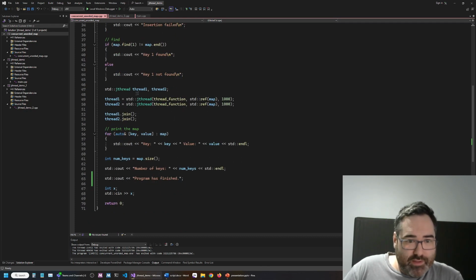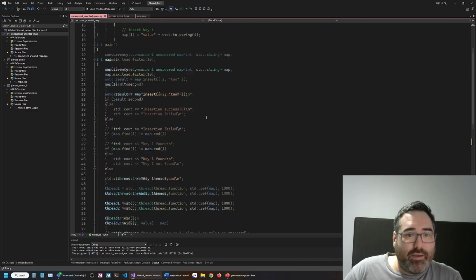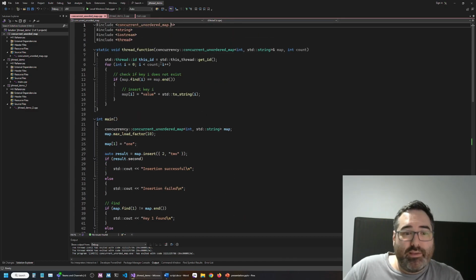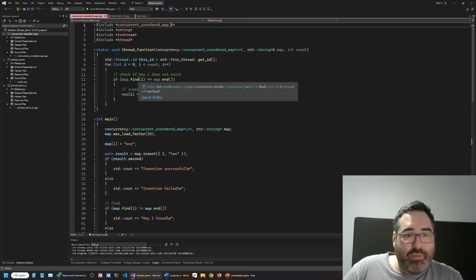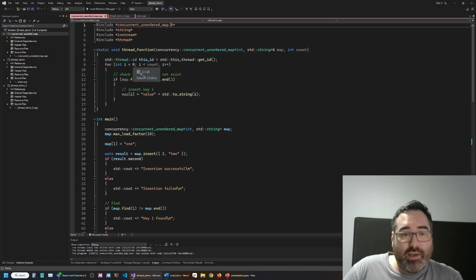Let's make some threads here, jthreads. We're going to send a reference to the map to each of them, and what they're going to do is search the map for a key. We're going to go from 0 to 1000 in this case. If it's not found, then we're going to insert that value.